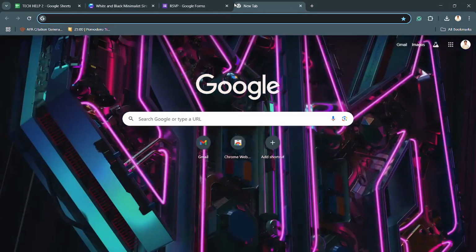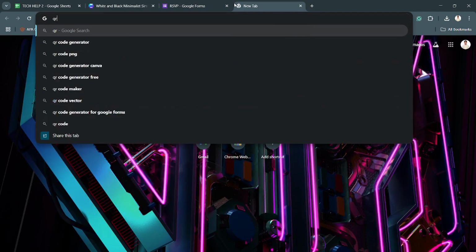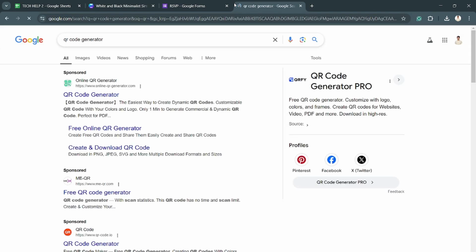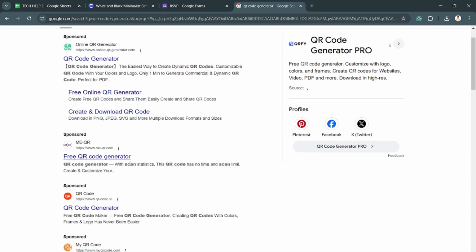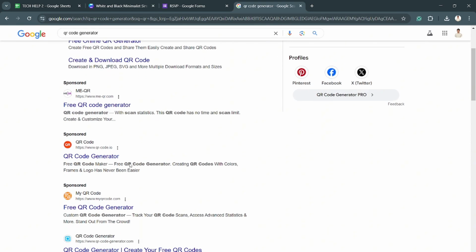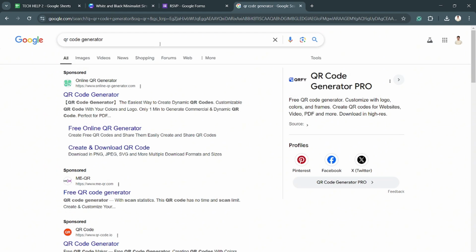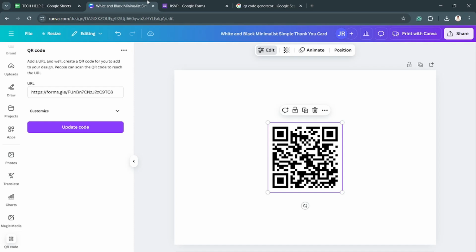There are, of course, other applications that you can use to generate the QR codes. For example, this one, online QR code generator, free QR code generator, QR code generator. So just type in QR code generator on Google if you don't use Canva or if you don't have Canva. But if you do have Canva, then Canva is the best way to do this.